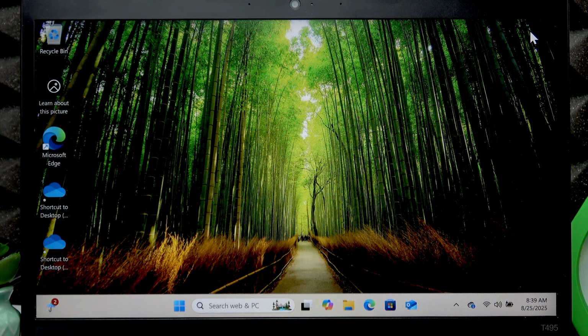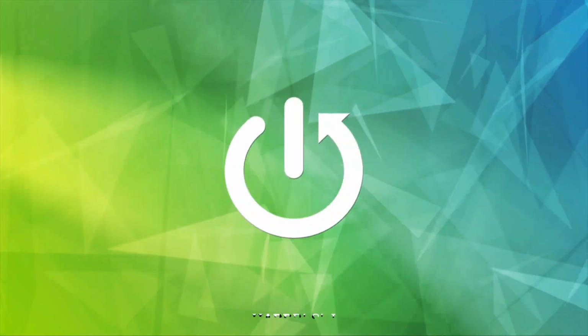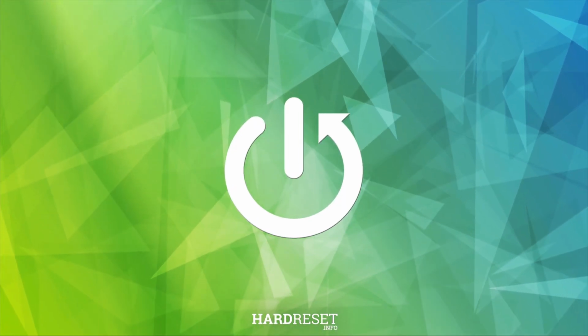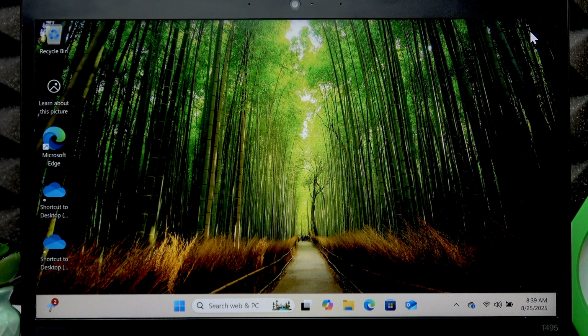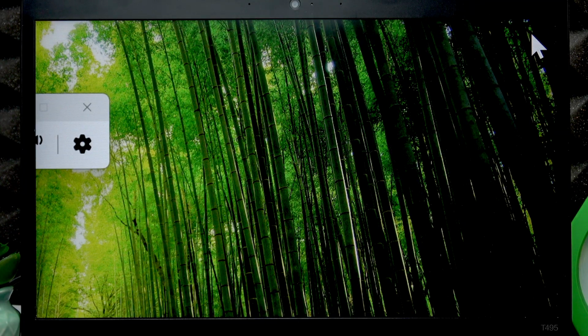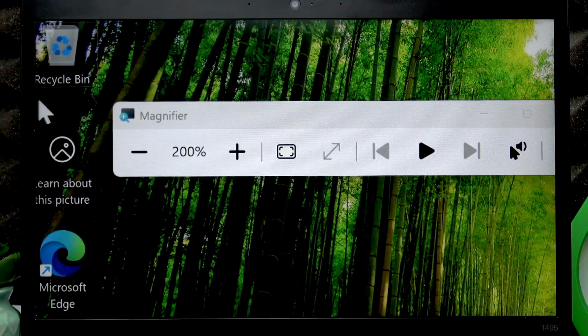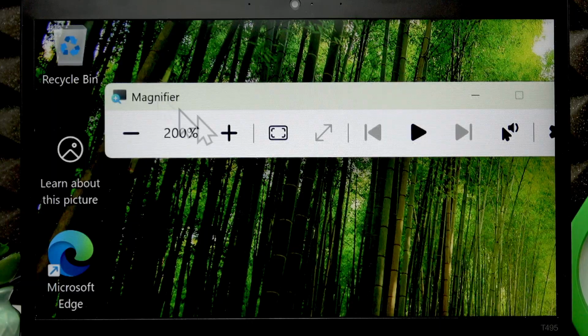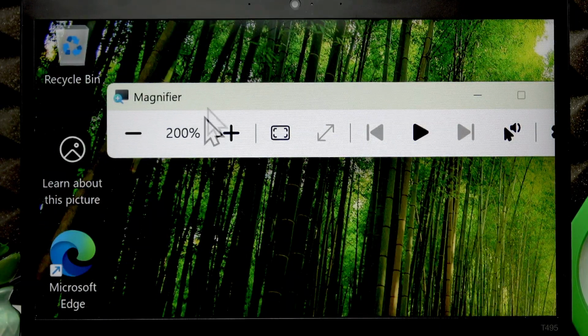Welcome, in front of me is LENOVO ThinkPad T495, and in this video I will show you how to use zoom on your laptop screen. To enable zoom, you have to use the combination of two keys, Windows and plus. This will enable the zoom on your laptop and you will see the magnifier bar on your screen.